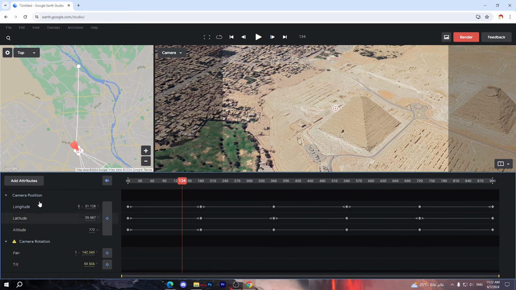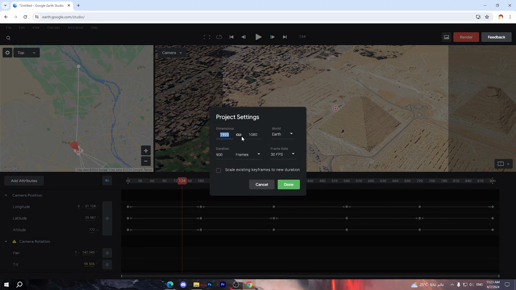Go to Files, then click on Project Settings, just in order to see the dimensions, the frames, and the duration of your video. Now I will leave the dimensions, but you can also adjust them as you want. You can choose 4K or 2K resolution, and the world I'm going to keep, but the frame rate I will increase to 60, and I will change the duration from frames to time code, just in order to show me exactly the time code of my project in seconds, not in frames.